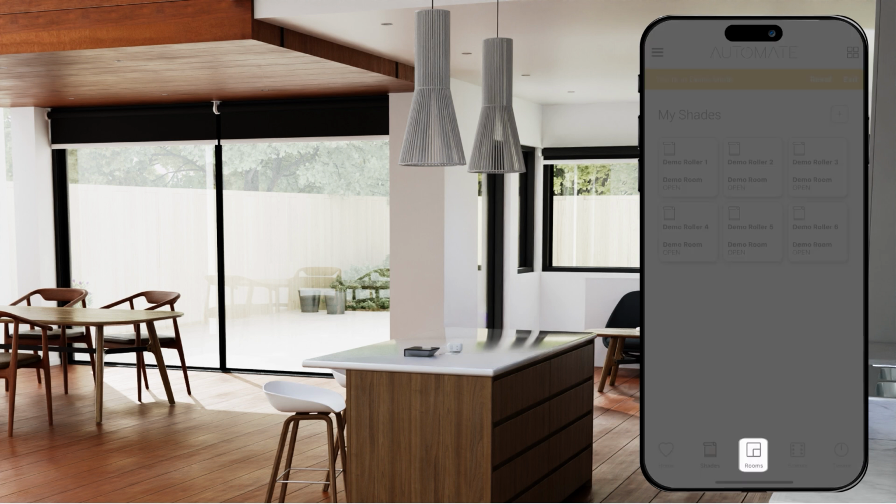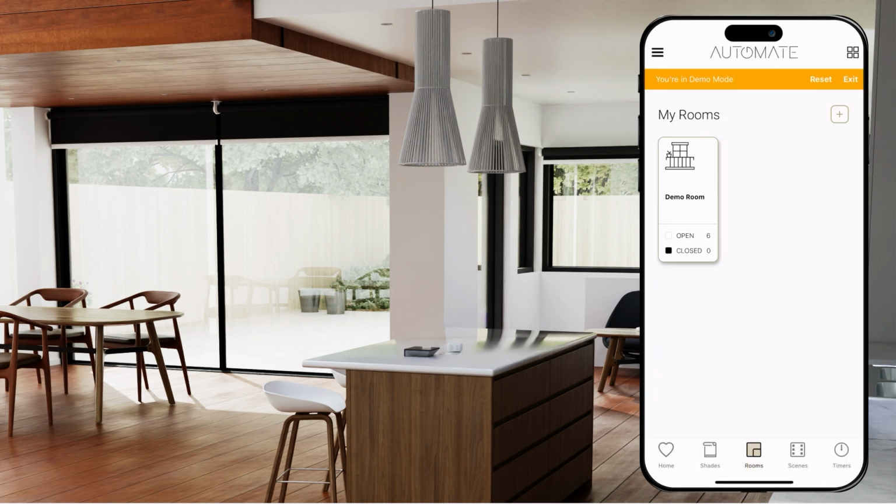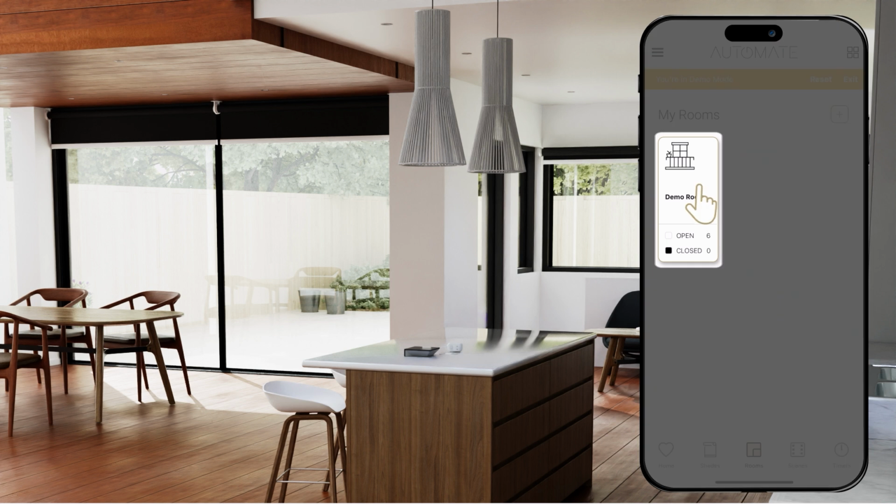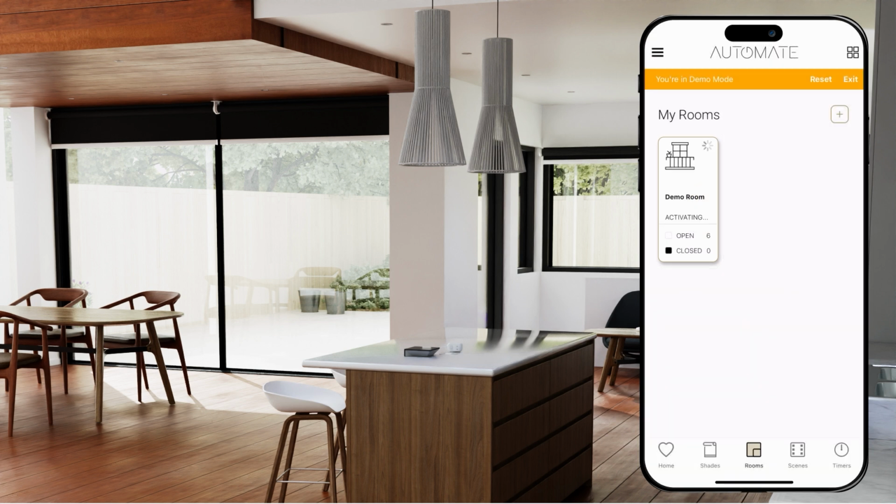On the room screen, a single press will trigger all 6 of our shades to close. Once closed, a single press will also open all 6 of our shades.